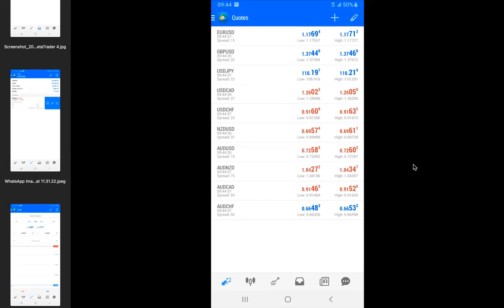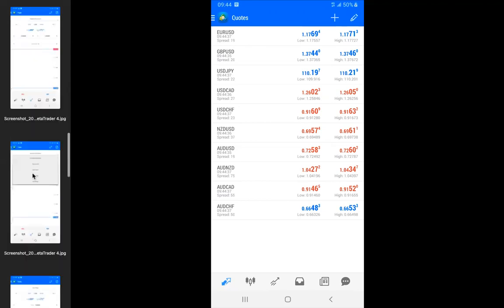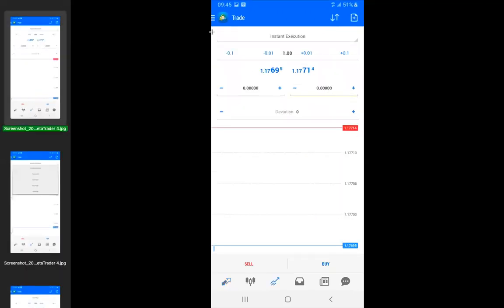Okay. All right. So when it comes to placing a trade, we select the currency pair. So you can just tap on it. When you tap on it, it's going to show a menu. Then in that menu, you click on trade. Now, when you click on trade, it's going to take you to this screen here. This is the part where you actually place your trades.